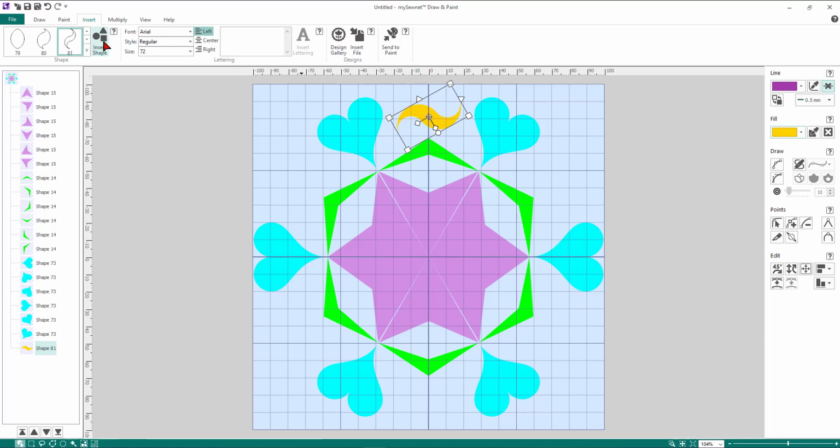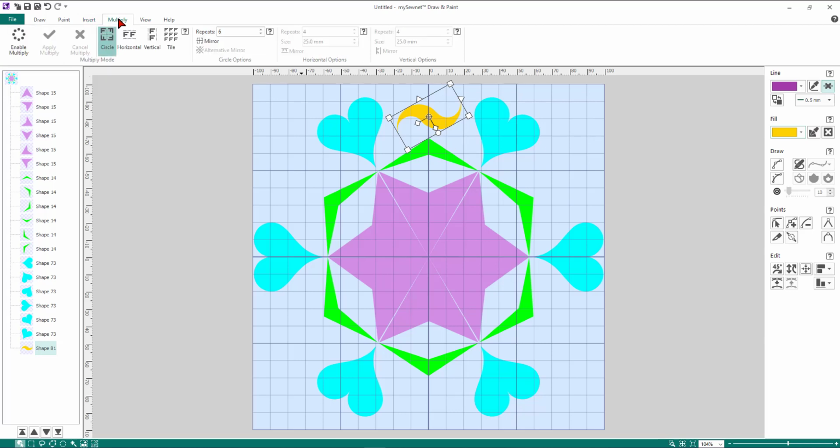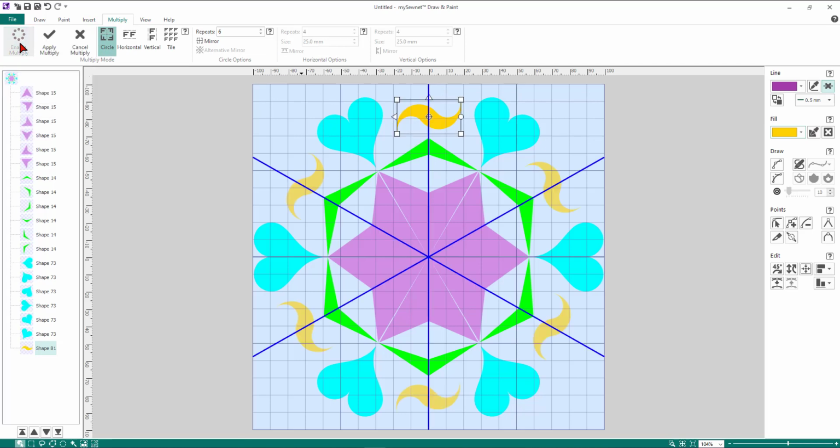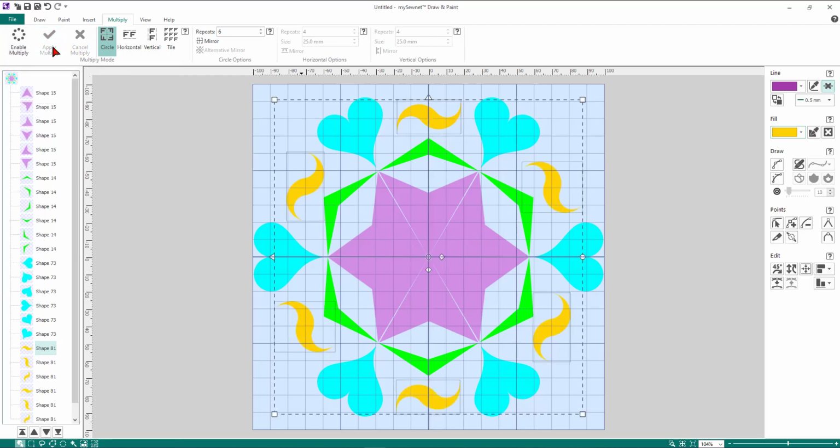I'm going to come back to our multiply tab, enable multiply, so they're all positioned perfectly, and then I will apply the multiply and left mouse click outside to deselect. There's the basis of my design.